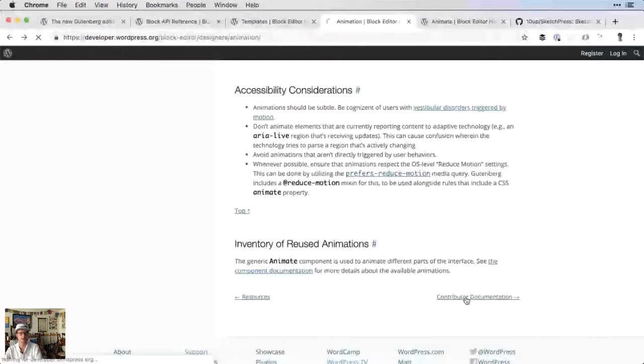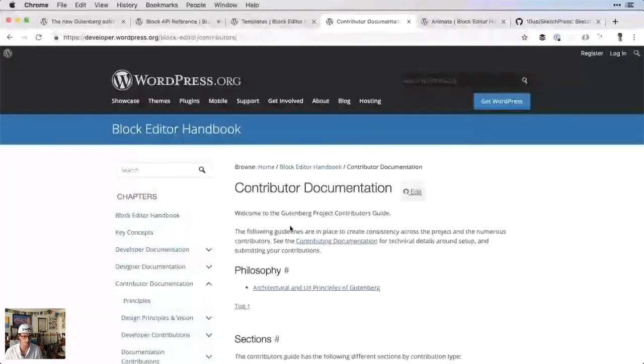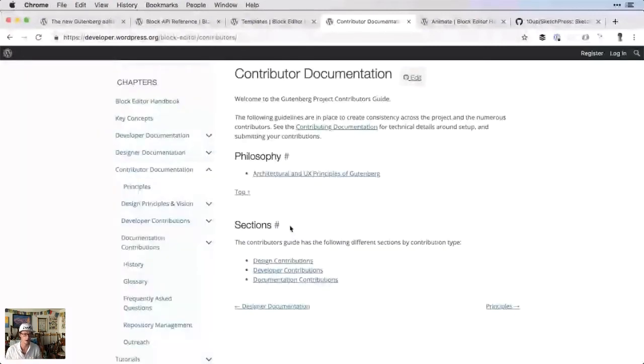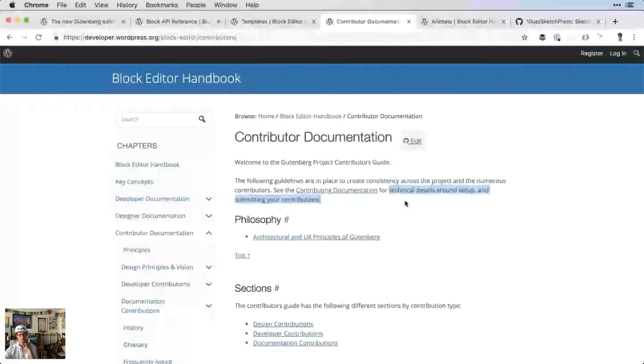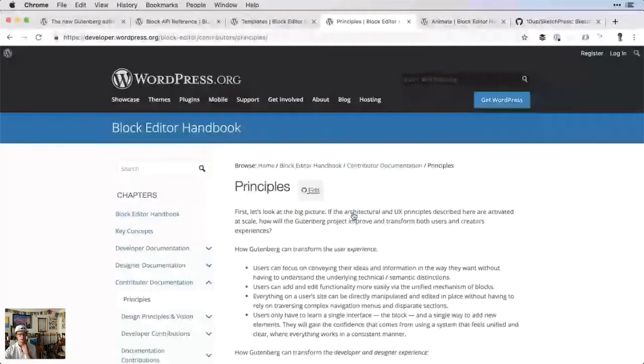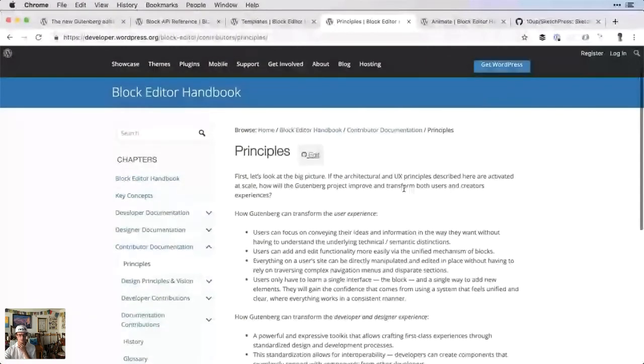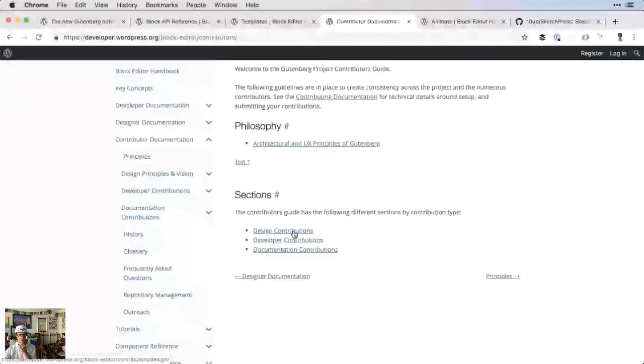Okay. Now we get into the contributor documentation. I was going to switch over to another session, but we've still got plenty of time, so I'm just going to keep going. This contributor documentation is for people, technical details around setup and submitting your contribution. There's an architecture and principles of Gutenberg that links to some high-level principles. Cool. And then here are the different sections: design contributions, developer contributions, documentation contributions.